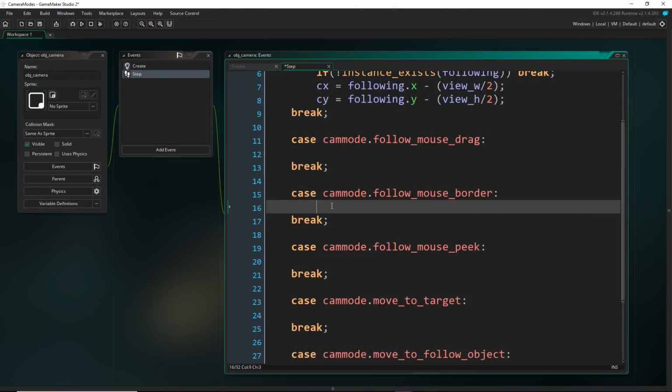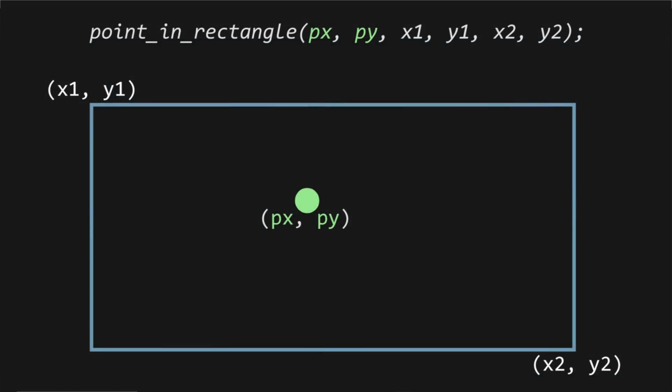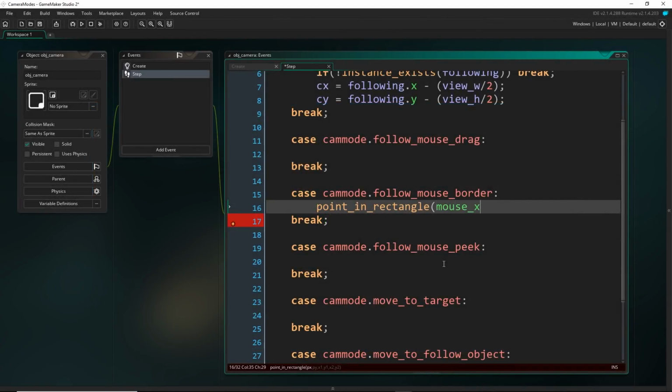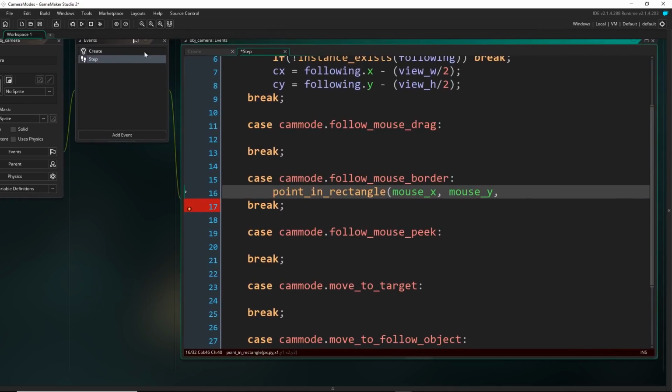So we're going to need something here that's checking if the mouse is within a certain rectangle of the screen. And there is a nice function for this. It's called point in rectangle, right? So this takes in 2 points and then it checks, are those 2 points somewhere within this rectangle? Let's go mouse X, mouse Y, that's our 2 points. And now we have to write in what constraints we're placing.